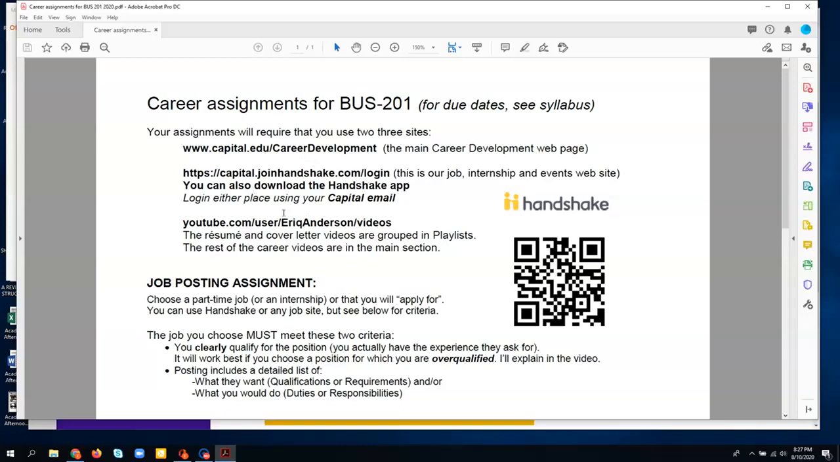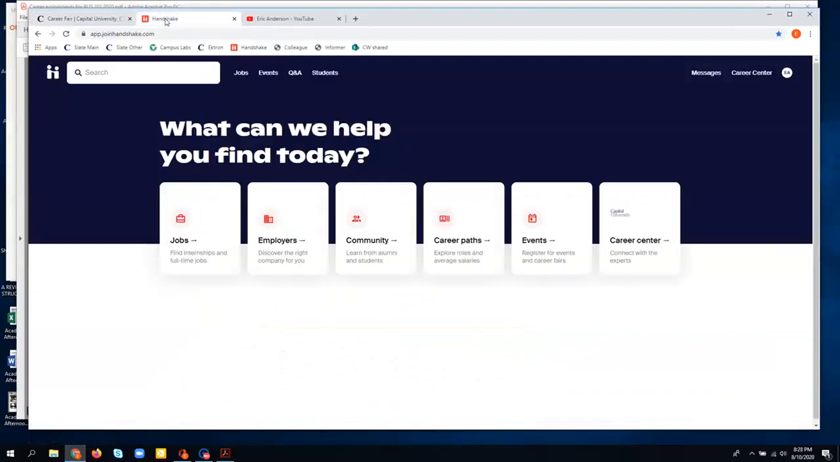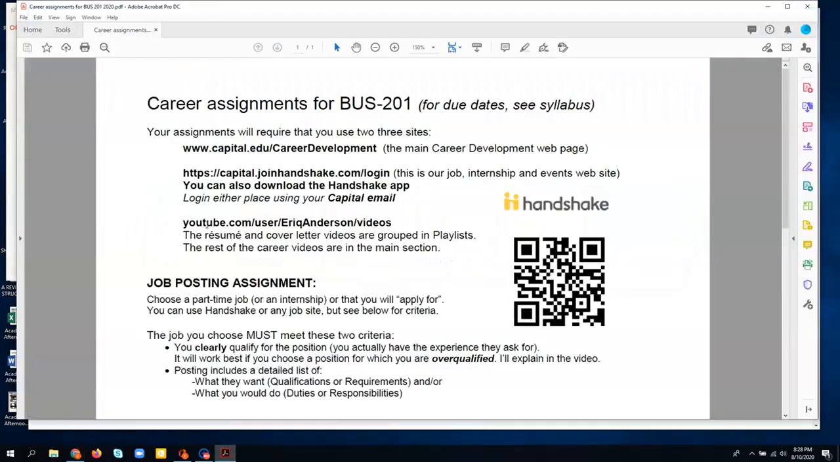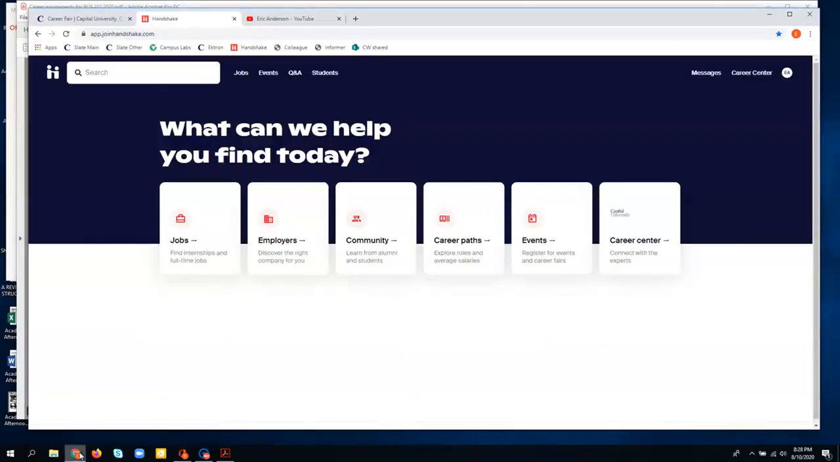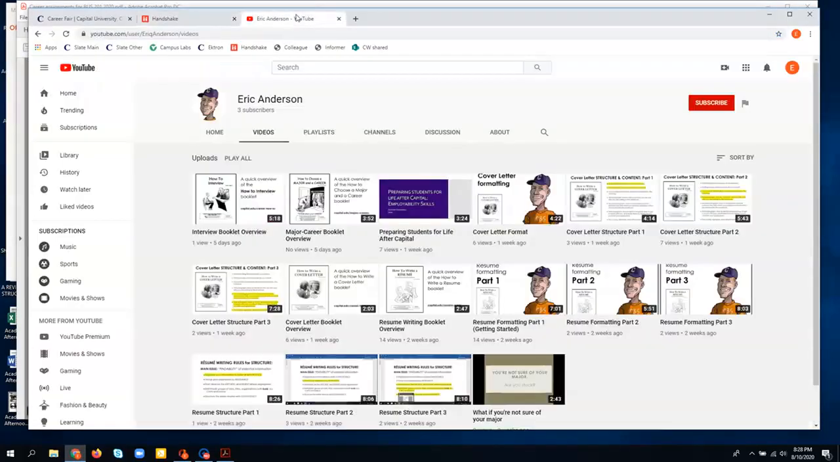The second web page that you're going to be using is Handshake. When you get in, it should look something like this. We're going to be using it in just a moment to look at the jobs. The third website that you're going to use is this YouTube link. If you go to the web address that's listed there, you'll get to all the videos.